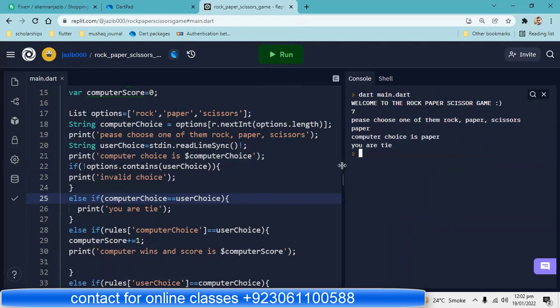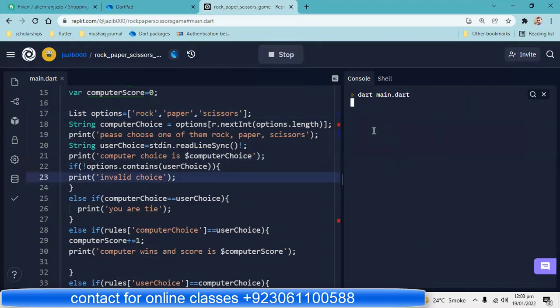Yes, the computer also selects a tie because it's randomizing. It's randomizing these options in this way. Understanding clearly or not? Okay.